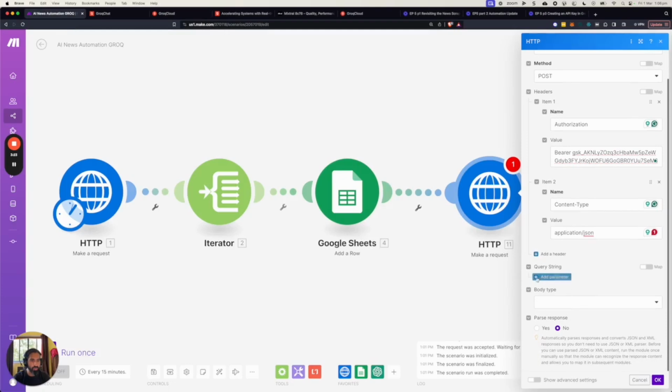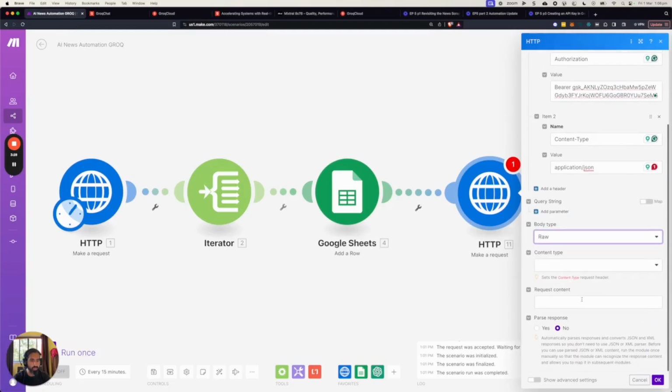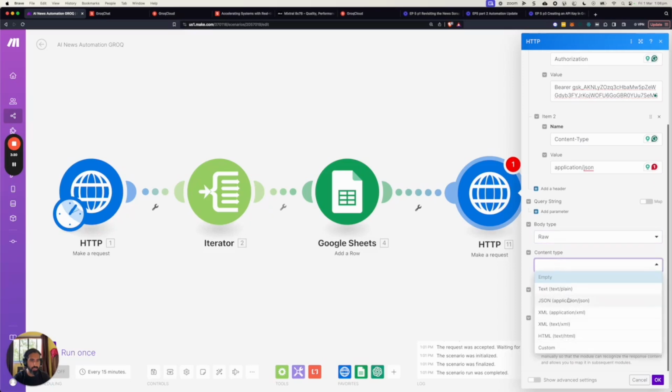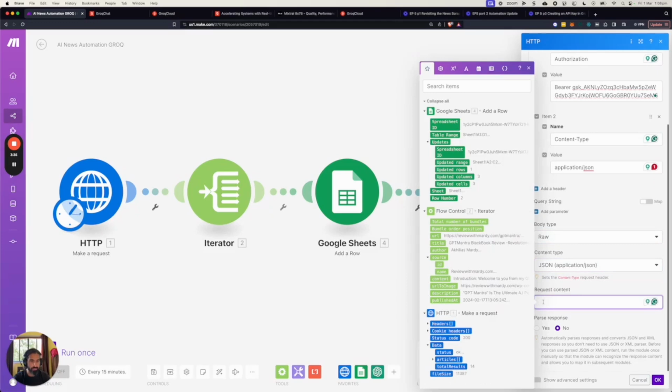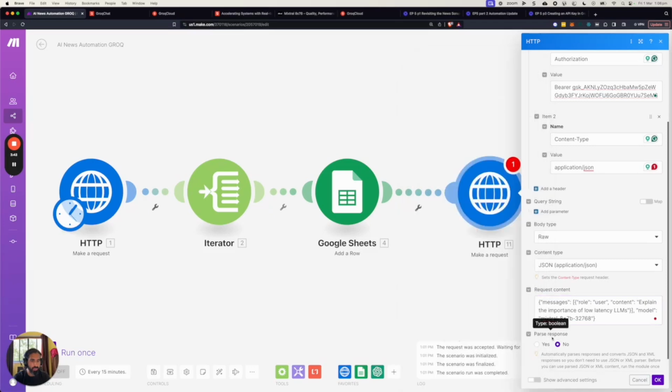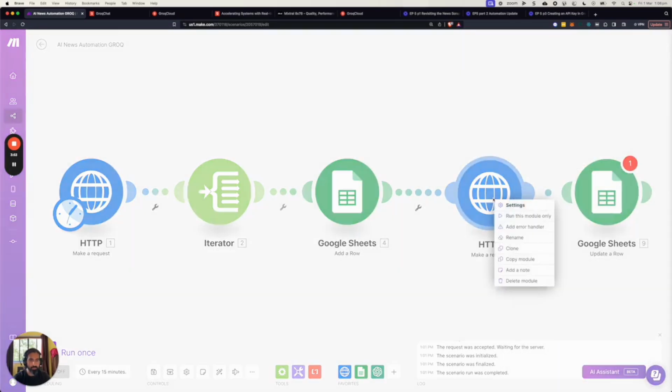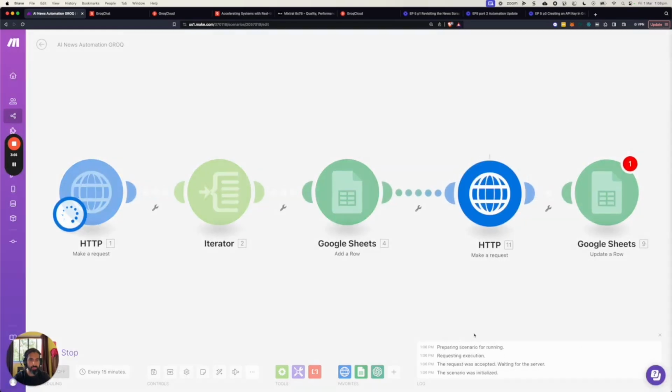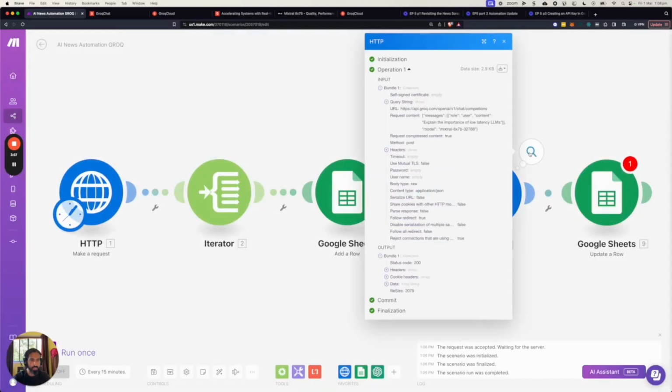And what we want to do is we're going to add the body type as raw, content type as JSON, and we're going to update our request here. So great, and it's always good to parse the response, but let's just leave it as no for now and just test if this works. So we're going to hit OK. We're going to run this module. Okay, it looks like 200.